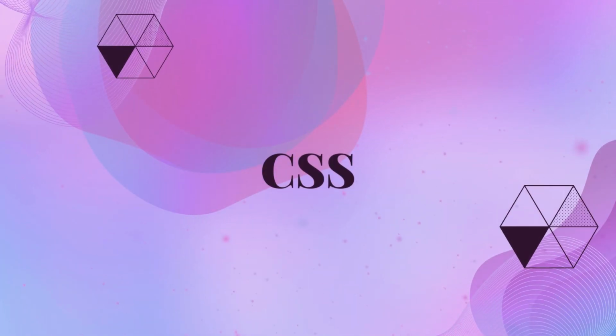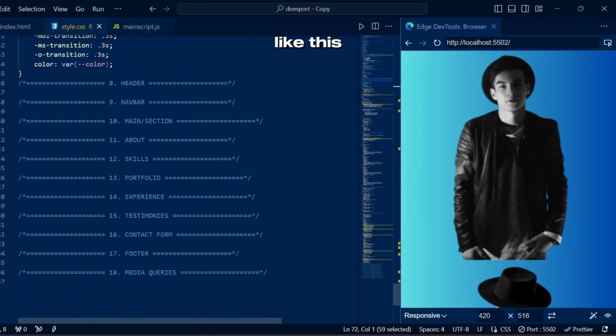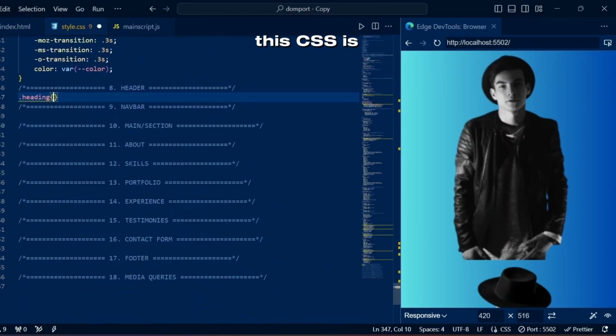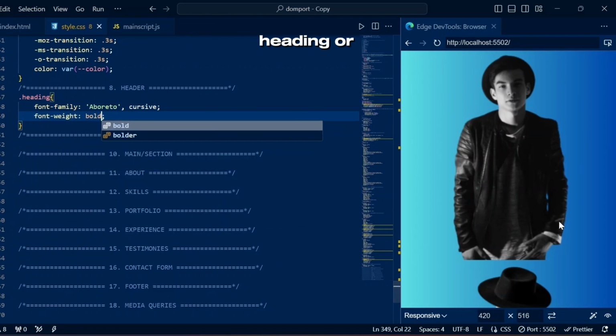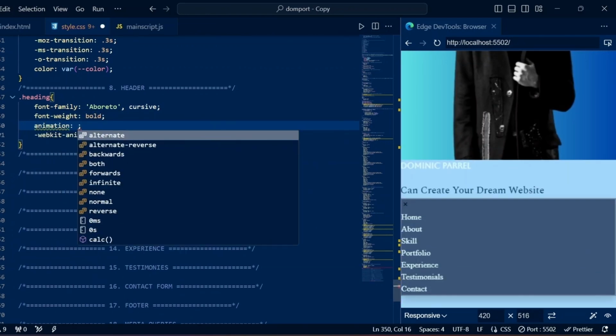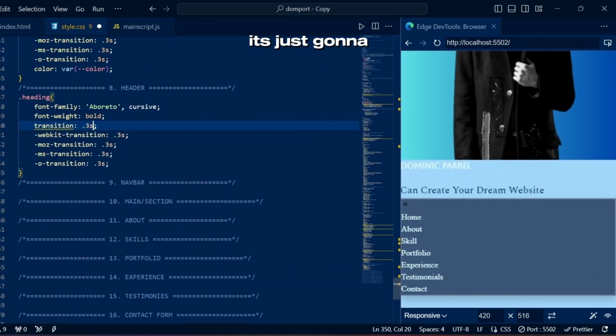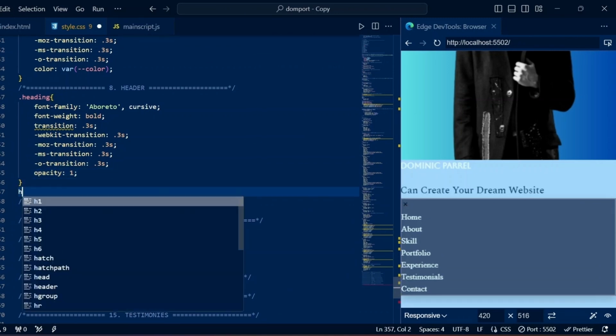Do you guys like this tear transition? Anyways, this CSS is gonna be long, so get ready. Watch this heading or logo change from giant size to small on scroll. It's just gonna take some code though.